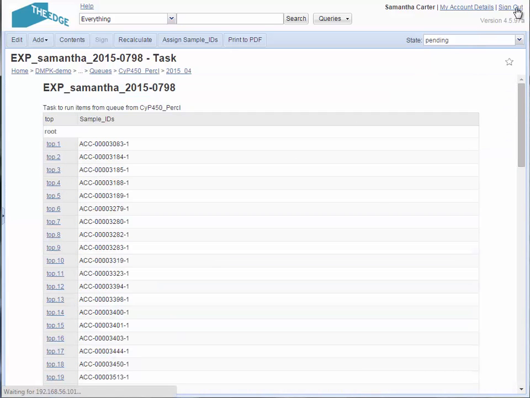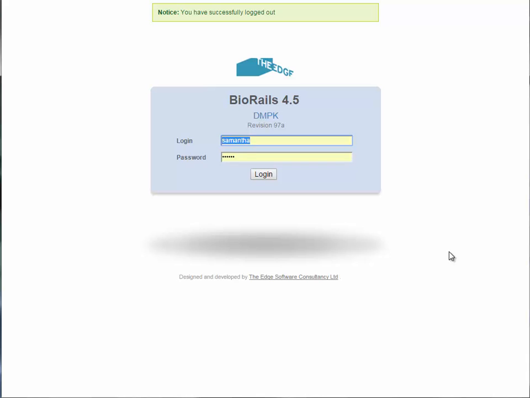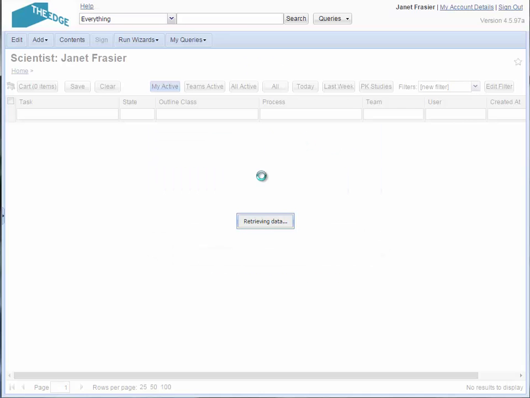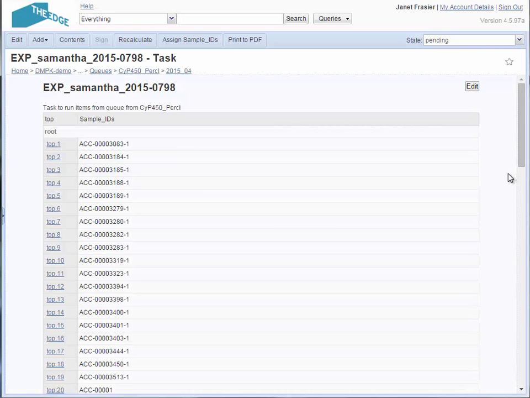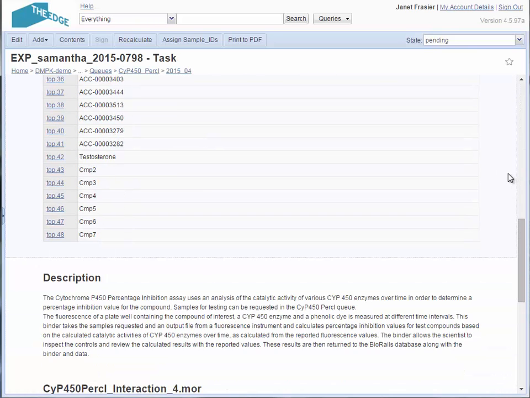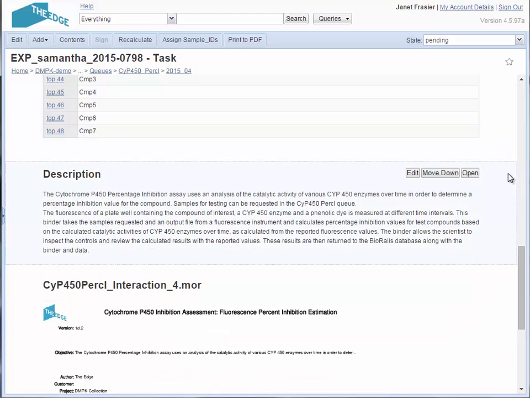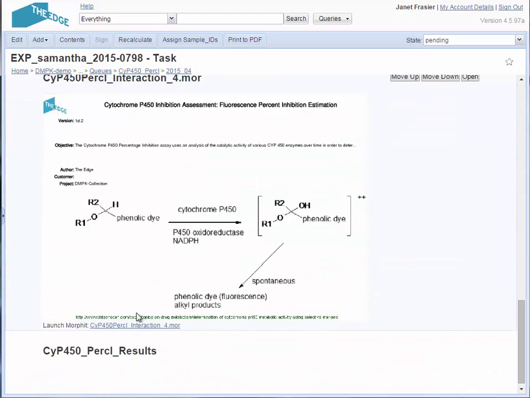I can now sign out as Samantha Carter and then sign back in as Janet Fraser, a bench scientist responsible for carrying out this assay. Janet has the experiments assigned to her on her dashboard. All of the information you need to carry out the assay, including description and the binder, are present in the task. The binder can be opened by clicking on the link in the page.